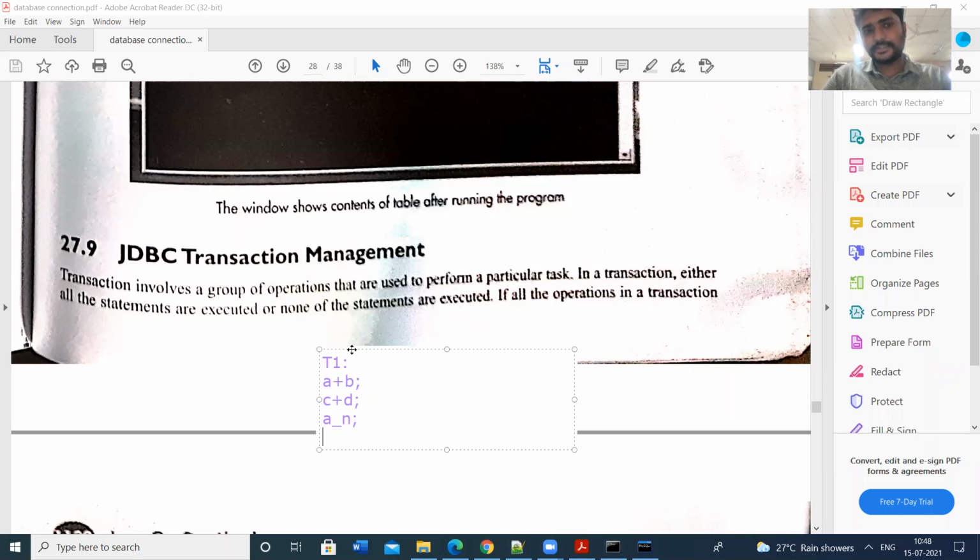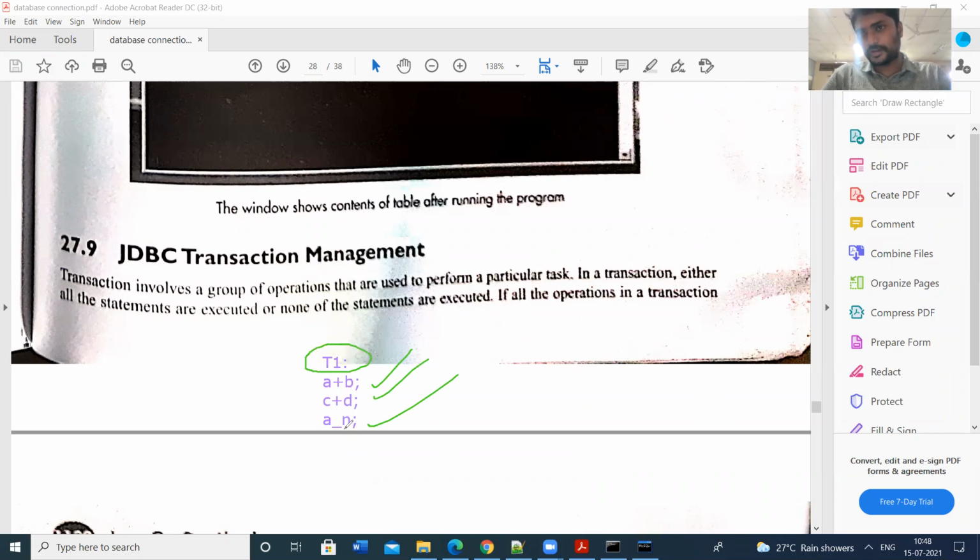If the transaction is executed, all these statements have to be executed. If the transaction is successful, all these statements have been executed. Or after executing one statement, if you lost the power, the remaining two statements are not executed. That means there is an ambiguity whether the transaction is executed or not.